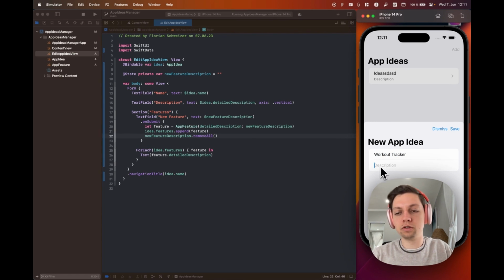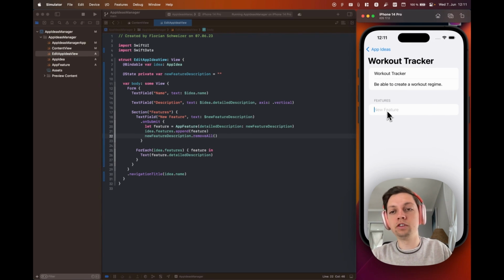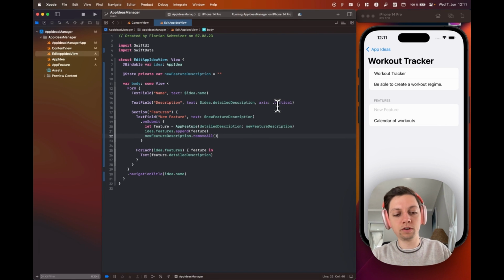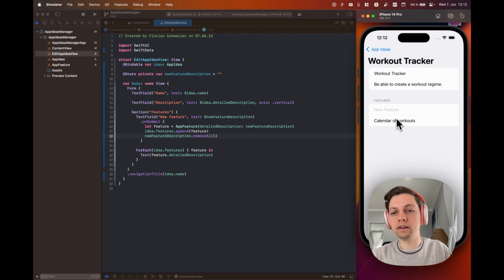And as a description, be able to create a workout regime. Let's save that, and we can add some features. So for example, a calendar of workouts. If we hit enter, it will get saved as a feature. If we launch the app again, that is still there.